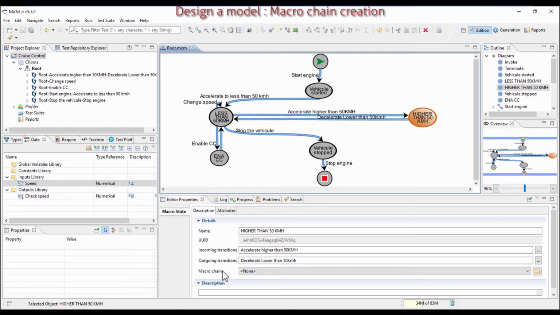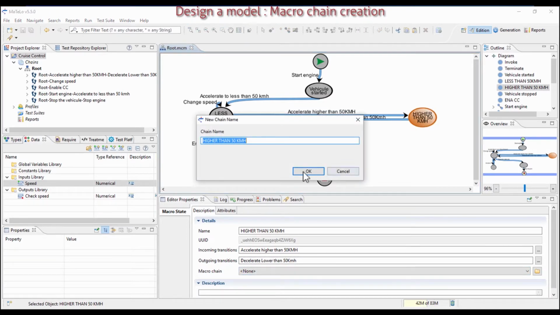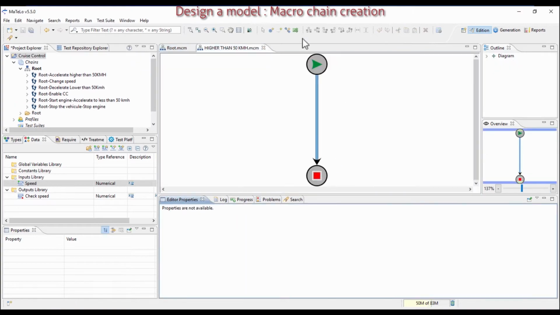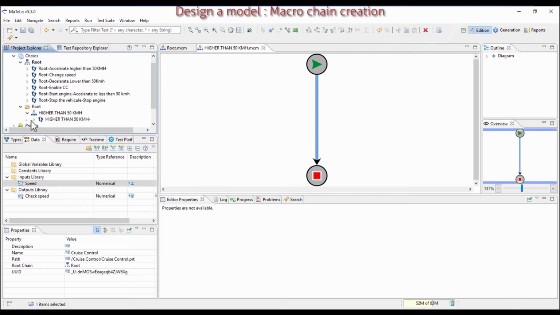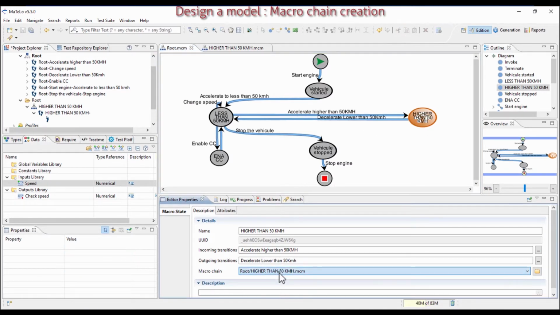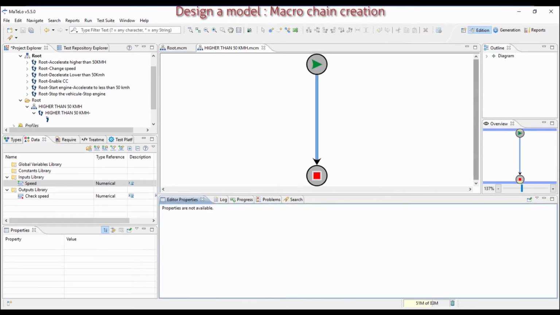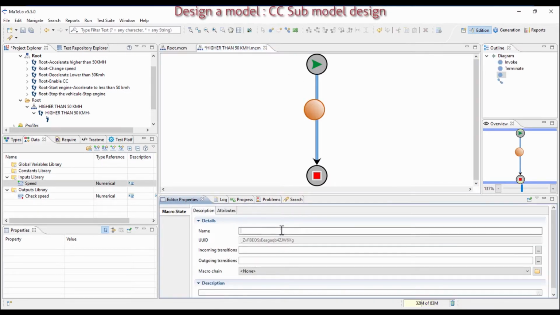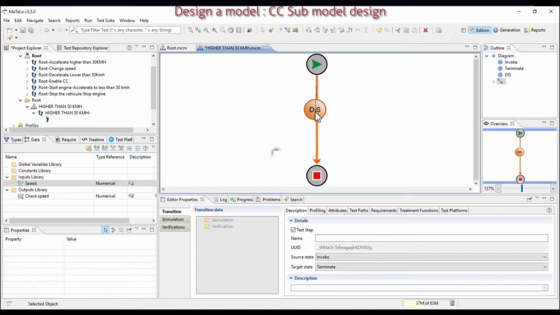We are going to see what happens when the vehicle goes faster than 50 km per hour. Double-click on a state, which becomes a macro state and which automatically creates a chain. You can also create it manually on the left part. The state is linked to the macro chain, which is called higher than 50 km per hour. In this macro chain, we create the system behavior when we are higher than 50 km per hour.